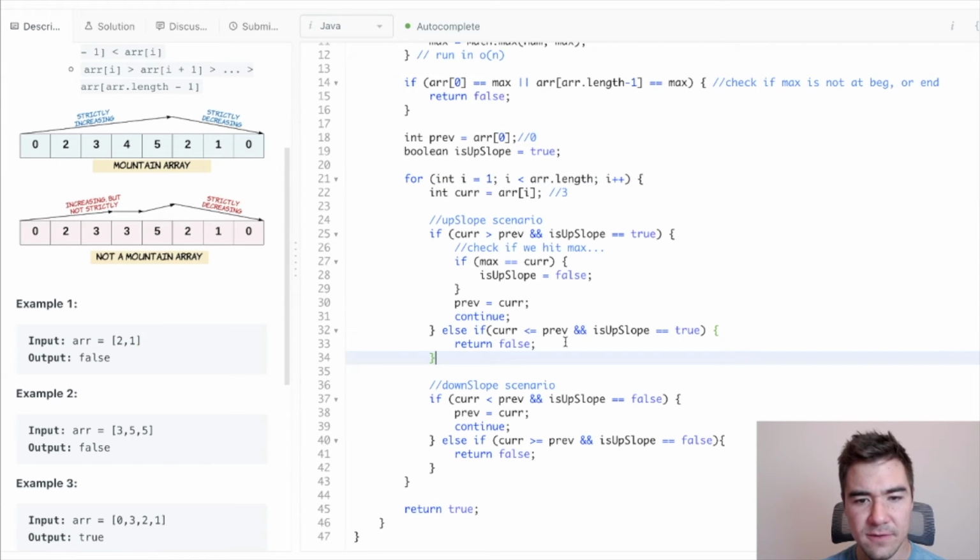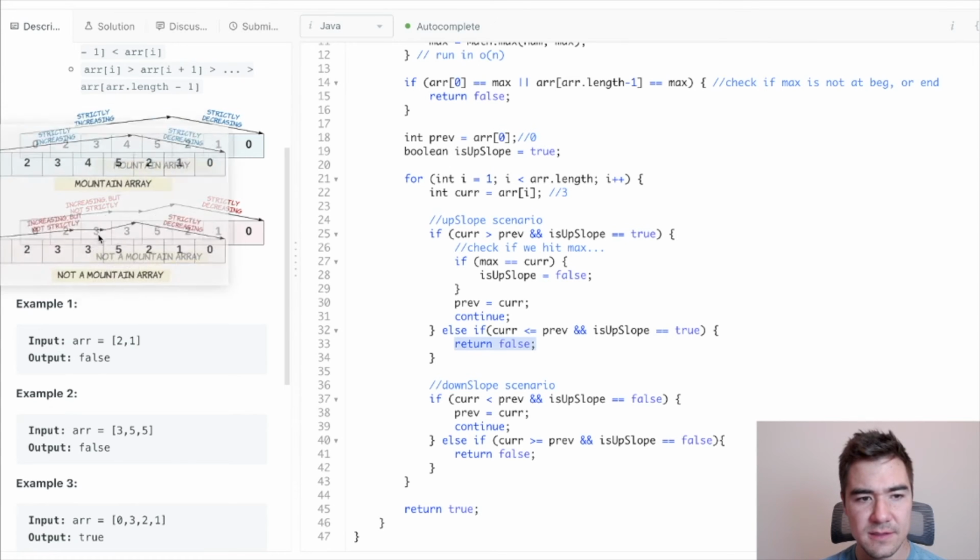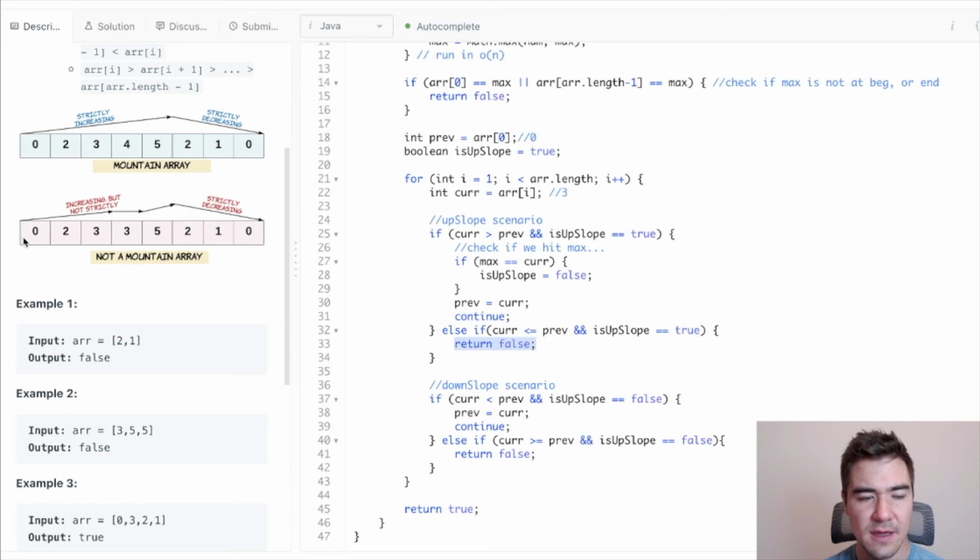And then I have an else if here. If cur is equal to or less than the previous, and we're still on the upslope, then we just need to return false because it cannot be a mountain array. So this case right here, where my pointer is, this red array, would get caught at this point, right? Because we would be strictly increasing. isUpslope would still equal true, but cur would equal the previous in this case. So 3 would equal 3, and then we would return false there. So hopefully that makes sense.